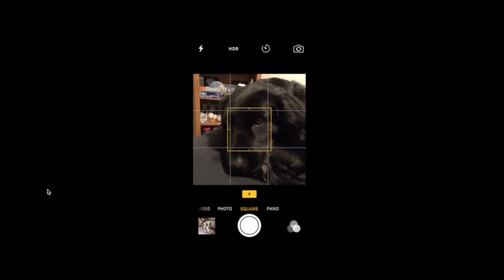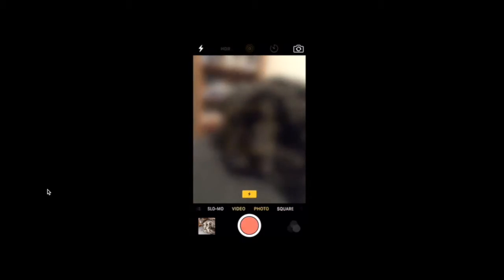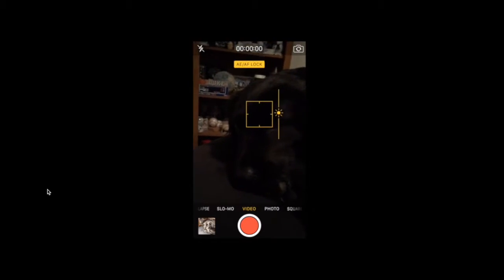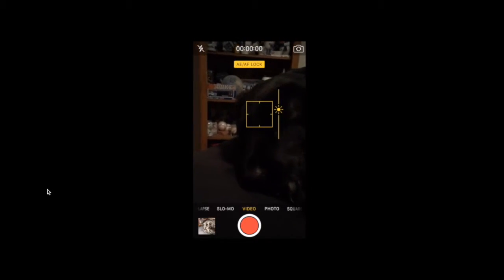You can again go into square mode. Pano mode. Video, which is a little dark. And of course for this we would want to shoot horizontally and not vertically. But you can still lock the focus and adjust the exposure there.